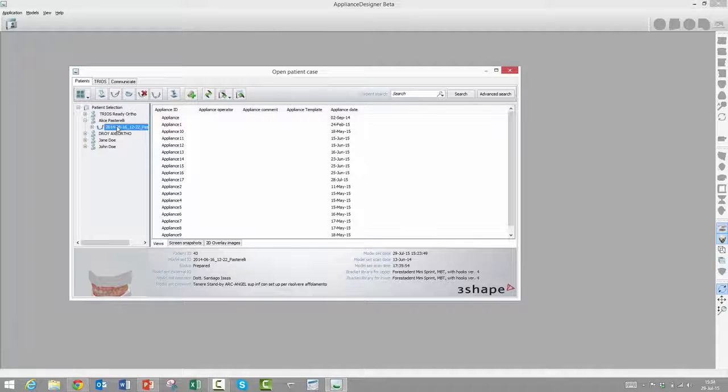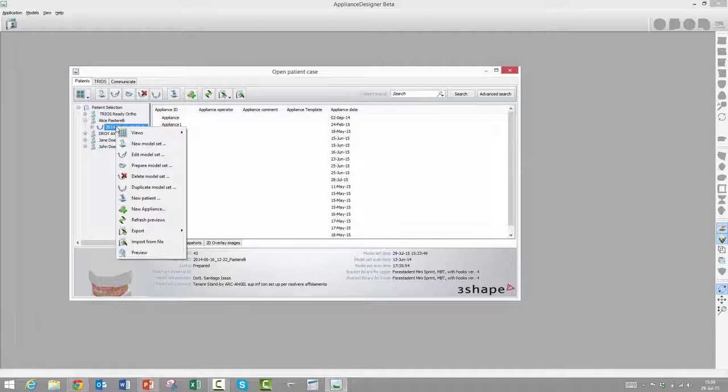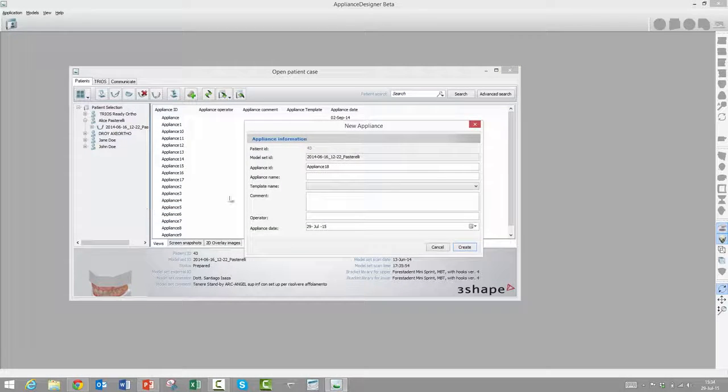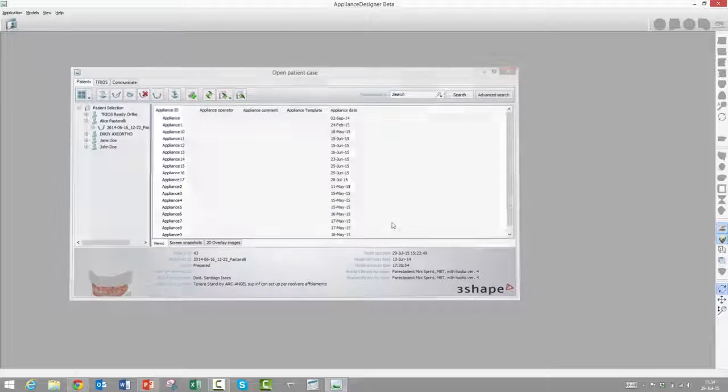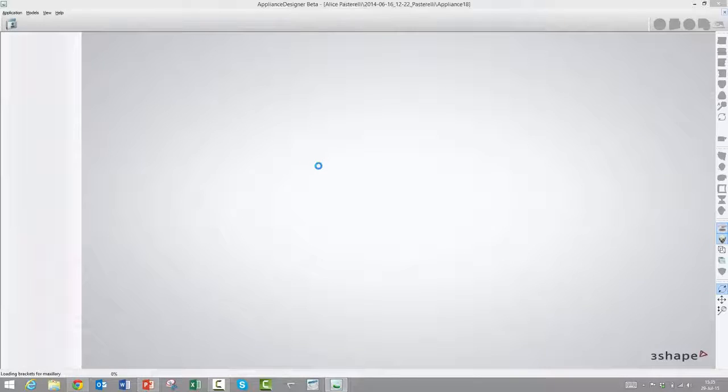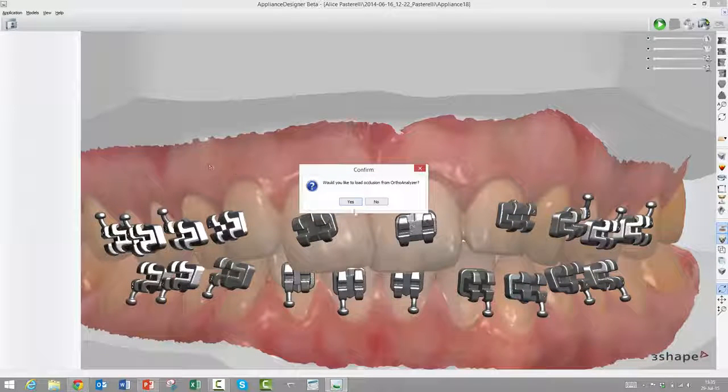Right. So what we'll do now is right click on it and then go down and choose to make a new appliance. We could change the naming here, but other than that we'll just go on and press create here. Now we can see in the lower left corner that it's loading the brackets, and if it wasn't validated then that wouldn't happen. Yep. Then it will ask us if we will load the occlusion from Ortho Analyzer, and we will do that.